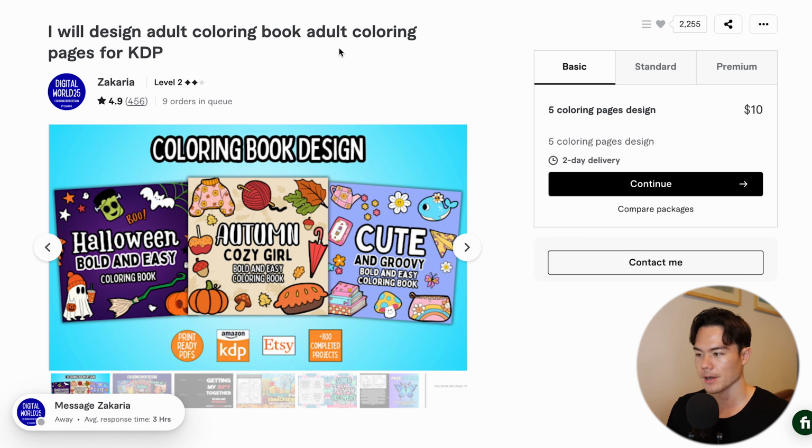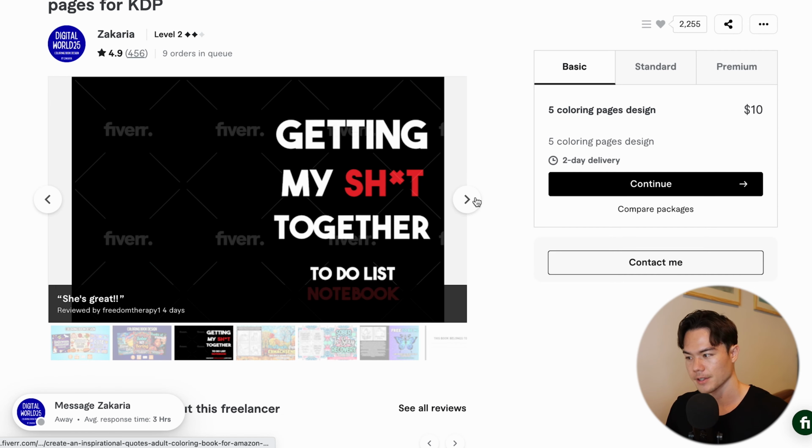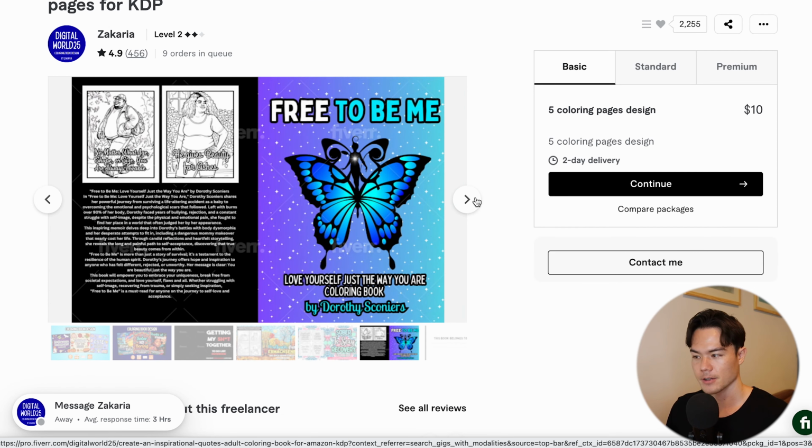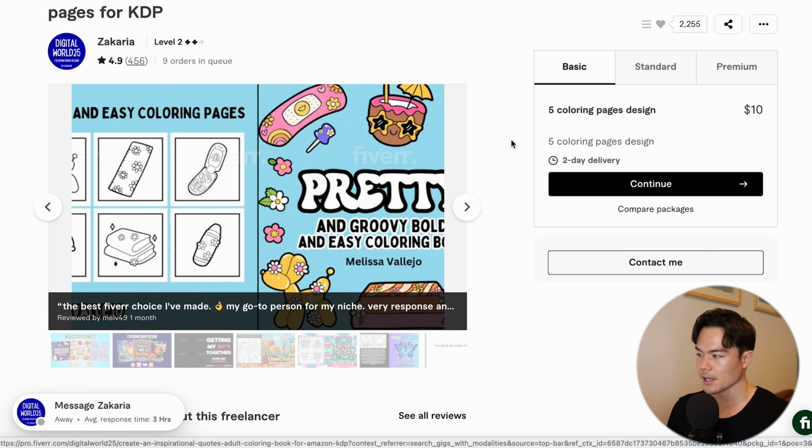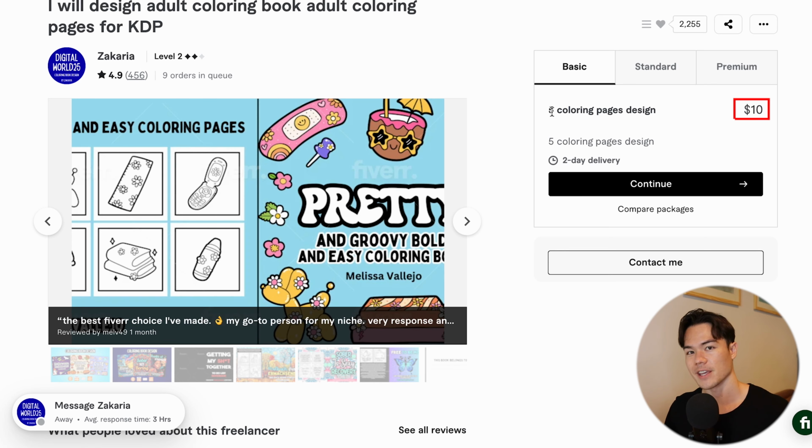So that is how you create these books yourself. But if you're not a designer like me, and if you'd rather just pay somebody else to make these books for you, then you can do that on Fiverr easily. So this gig right here will create an adult coloring page. So this is for the actual interior. And you can see that they create these interiors. It looks pretty nice. So it's only $10 for 5 coloring page designs. And usually coloring books have 40 pages inside. So essentially for $80, you can create a full coloring book.